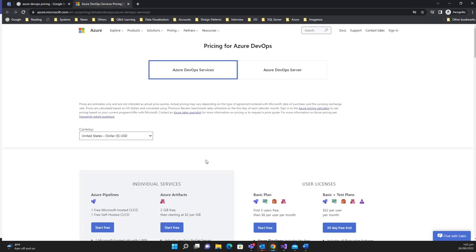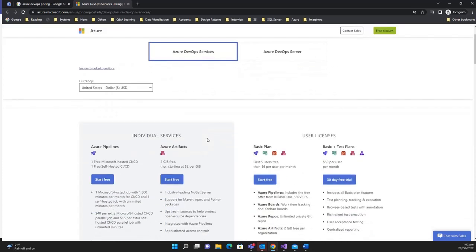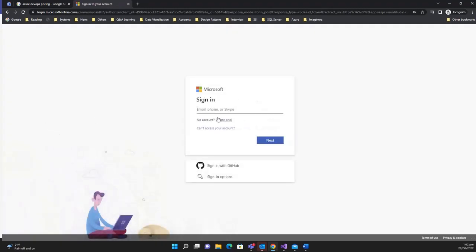Okay, so how can we start it? You can just click on Start free, and then you must have a Microsoft account or Outlook account. If you don't have one, you can create one. It's a very easy process. But I have one, so let me enter Technical Voice @outlook.com. Hit next.